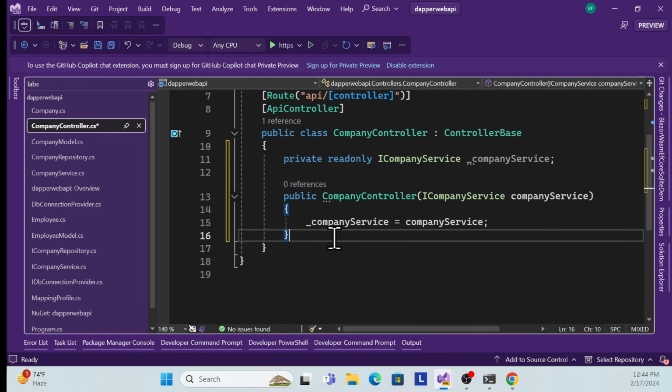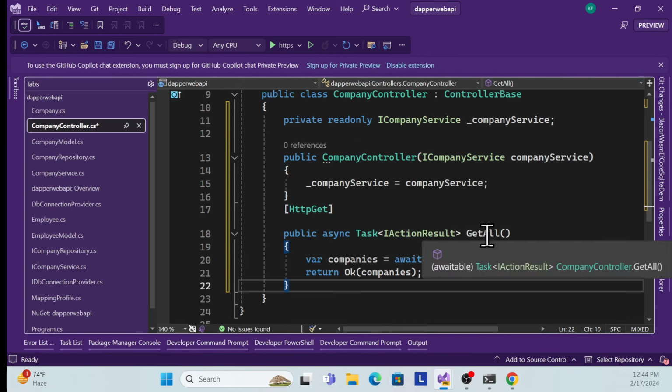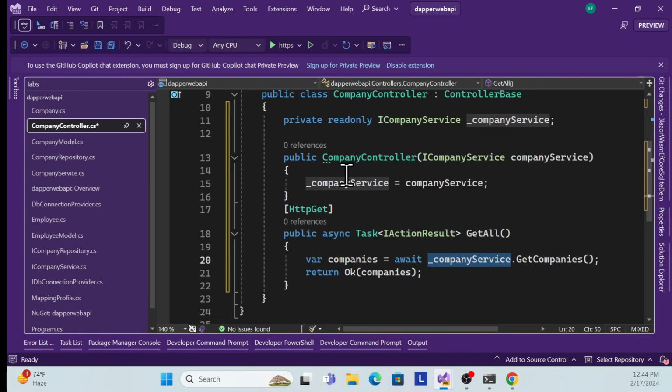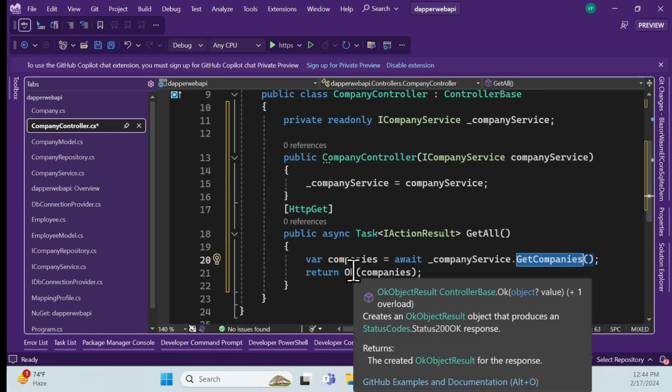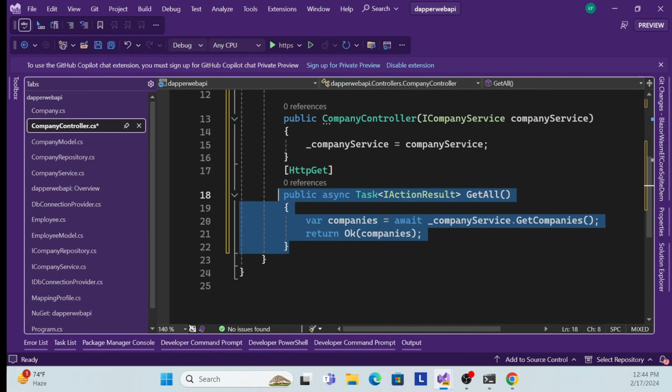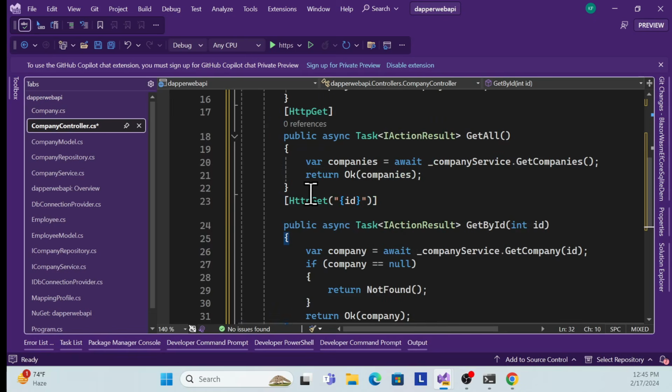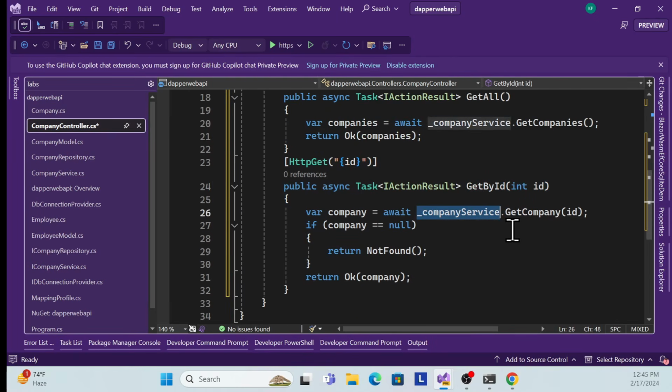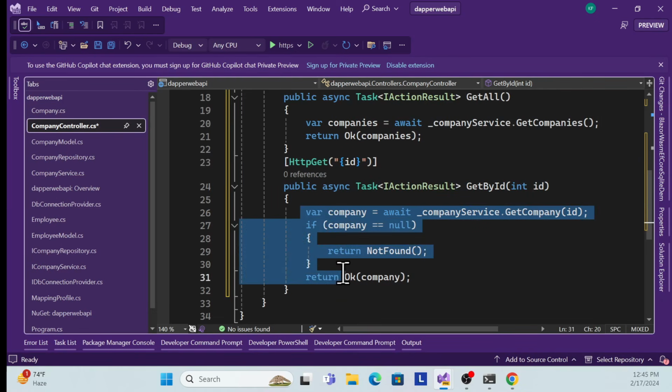The first endpoint would be our get all endpoint, and here I will use company service and call the get companies method, pass whatever companies we have, and simply return that. Similarly I'll do the other methods quickly. I'll create another endpoint, get by id, passing the id, call the company service, passing the id. If it is null then return not found, and if it is not null, then we return the data.